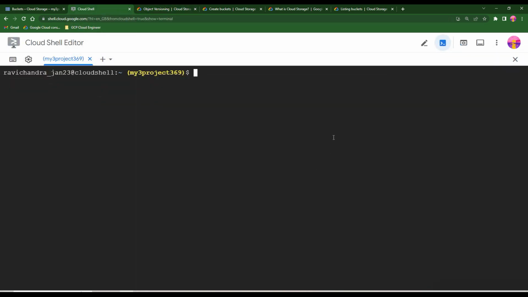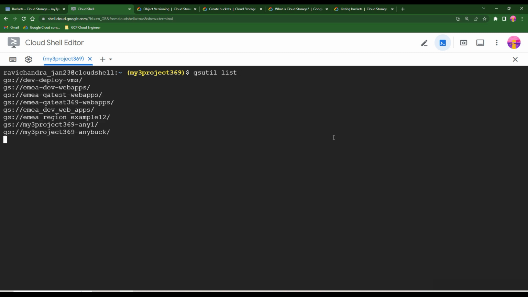First, we check how many buckets are there. We'll verify with gsutil ls. So many buckets are there. I don't want it to confuse, so I will delete this one. gsutil, just give this.